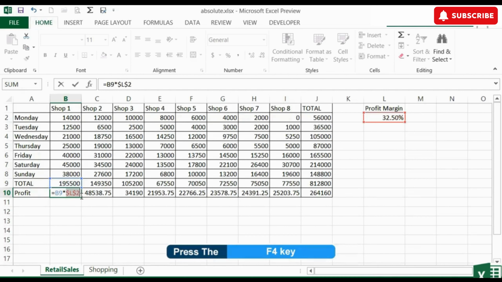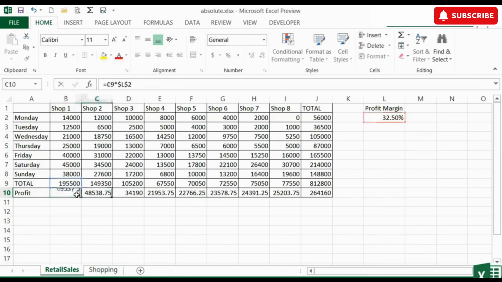And what you'll see happen is the first time you press F4, it gets a double absoluteness. So it goes $L, $2. I do it again and I just get the row number dollared. So it becomes L, $2. I do it again. I get $L, 2. And then I do it again and I end up with no dollars. So the first case is totally absolute, double dollars, and that's F4 when you're actually in the formula. And then you can replicate across.